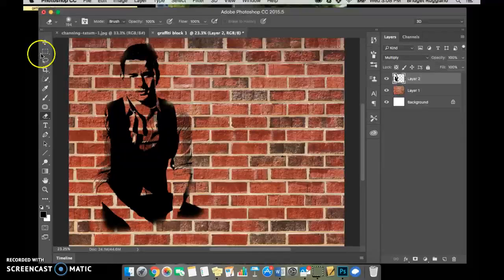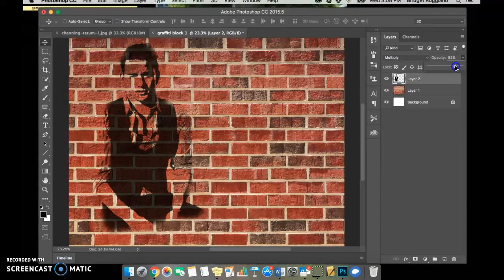Alright, so I'm happy with that, and the next thing I need to do with this layer is I need to come over here and go to opacity. I need to bring down his opacity. Why? It's graffiti. I do want to see the bricks. I want to see that he's transparent here. You'll lose points if you don't do that.